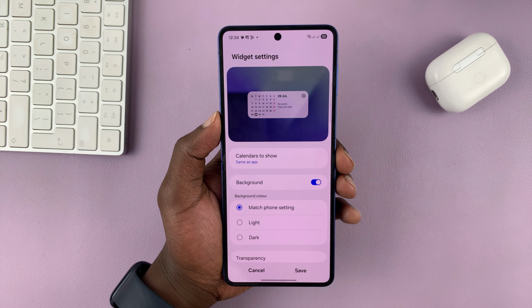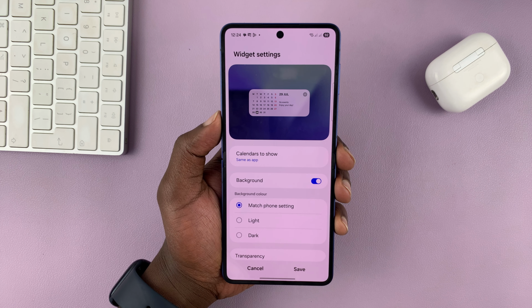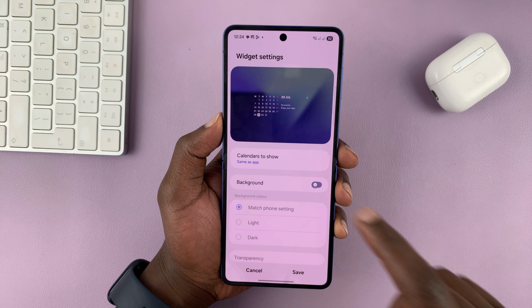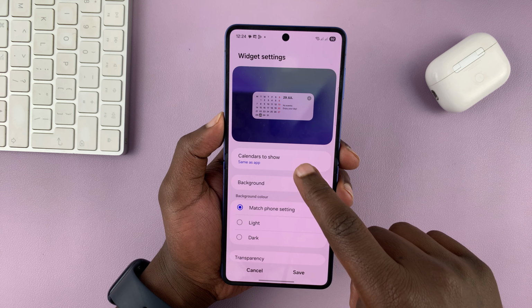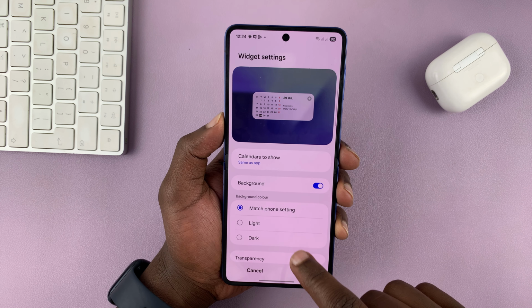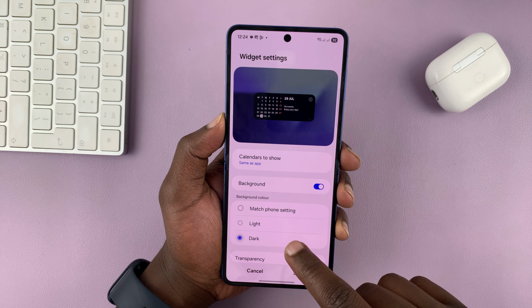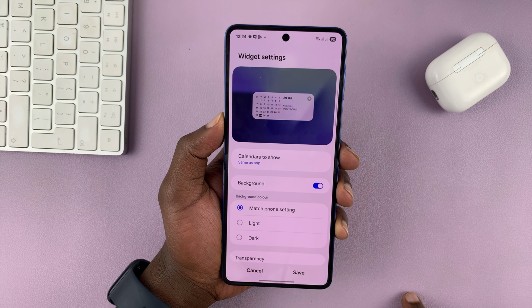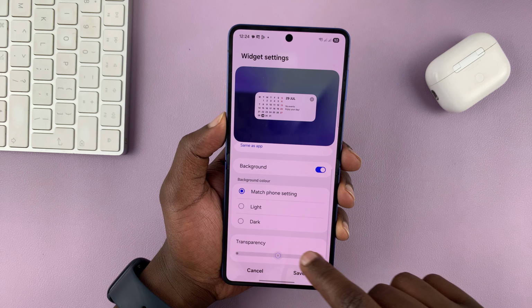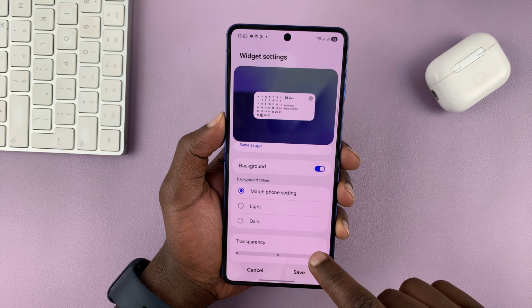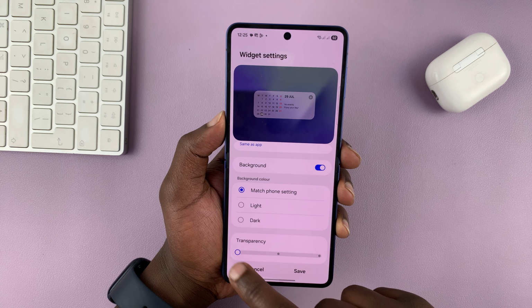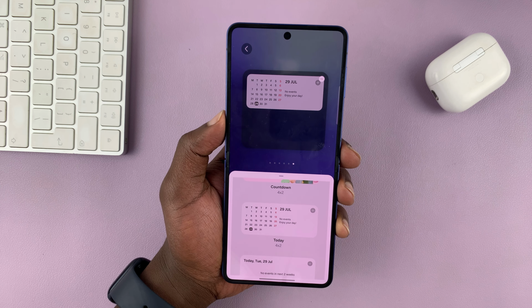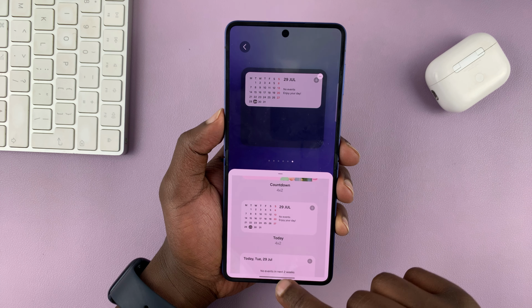And then I can now customize the calendar. So I can remove the background, okay, just like that. And then I can choose which calendar to show. I can choose whether I want it in light mode or dark mode, or I want it to match the font setting. And then I can also adjust the transparency to make it more opaque this way and make it more transparent this way. Okay. And then I can tap on save. All right. So simple as that.